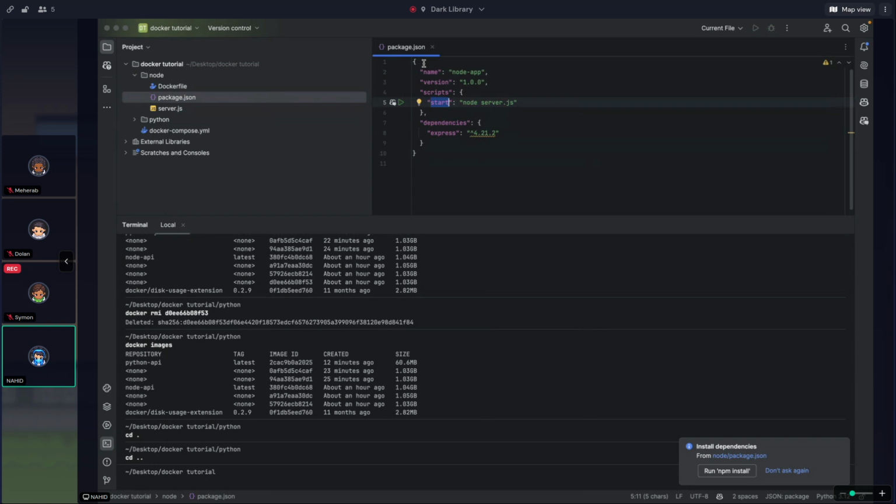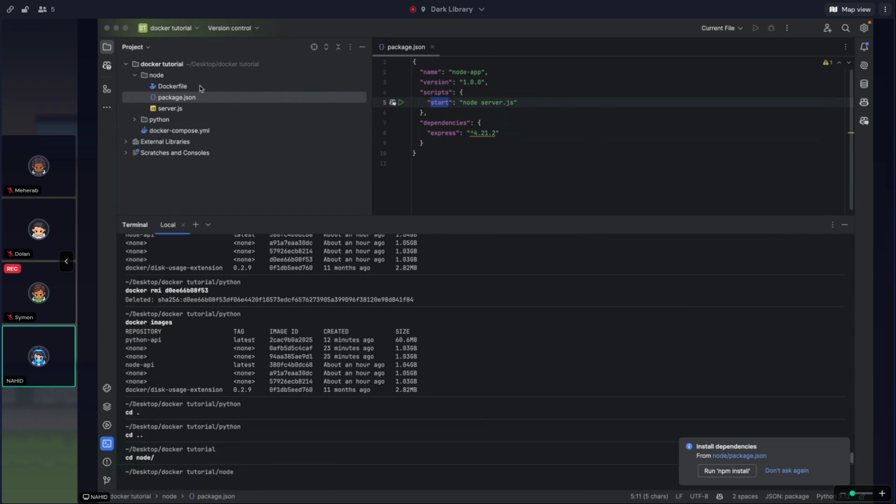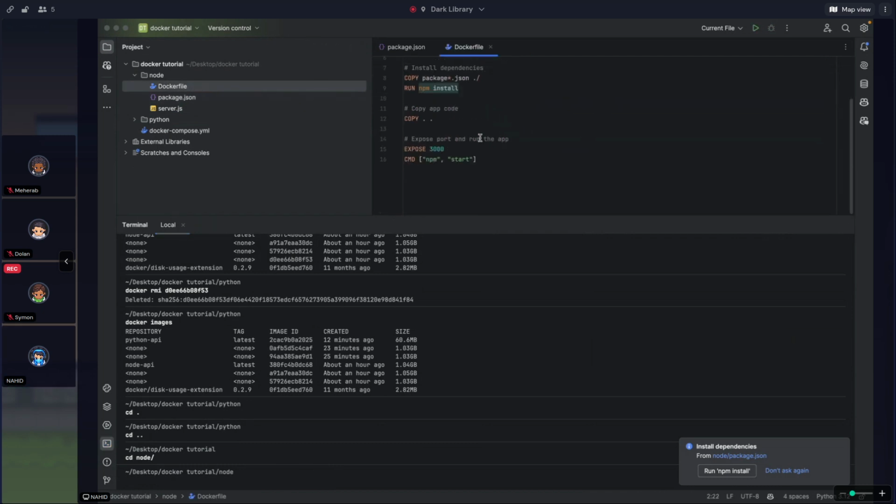If I had to run this without Docker, I would just write npm start, and it will run the server. But first I need to install those packages on our machine. Since I don't have those packages installed, we are just going to run this using Docker. So first things first, I need to go to the node directory. Then we are going to create the Dockerfile and see how it works.